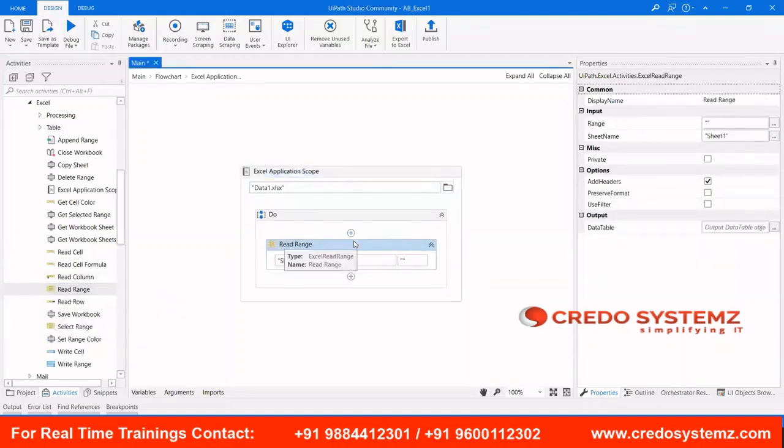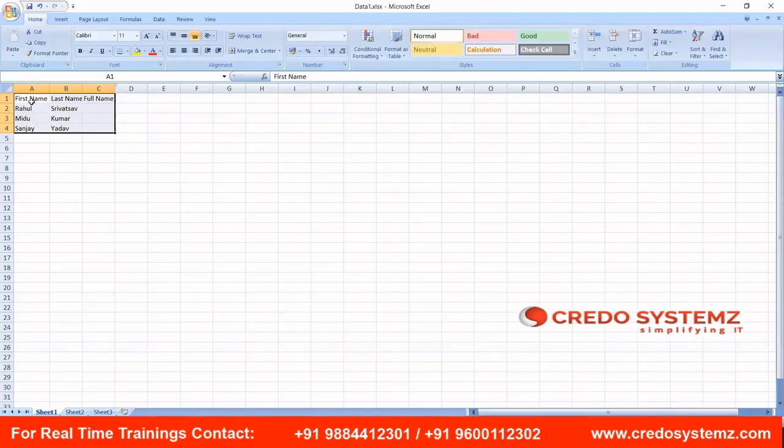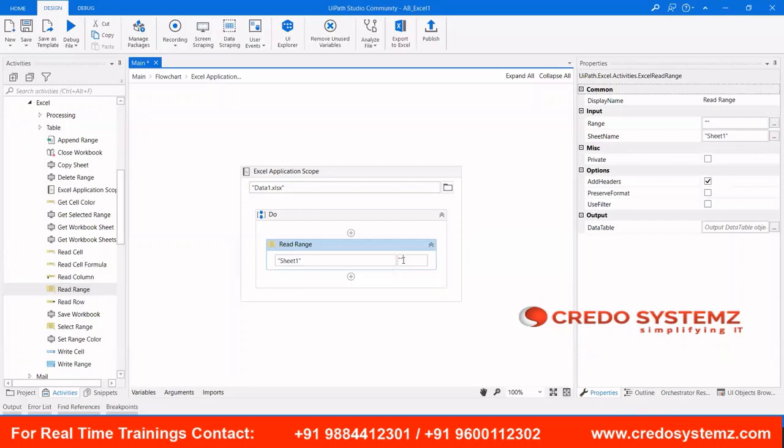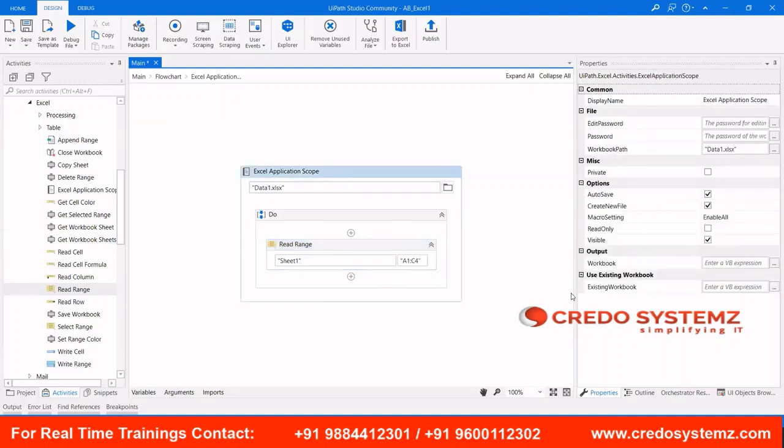Okay, so which sheet do I need to read? What is the range that I need to read? You can go and specify that you want to read between A1 and C4. So you can go and specify it here. So I can go and specify it as A1 to C4. This also I can do. Accordingly, whatever kind of information you want to read, you can read it.